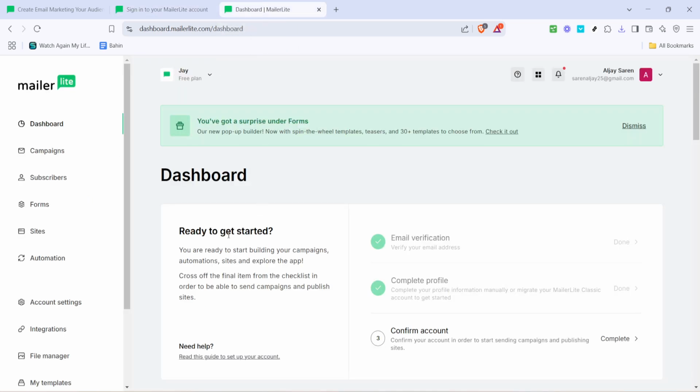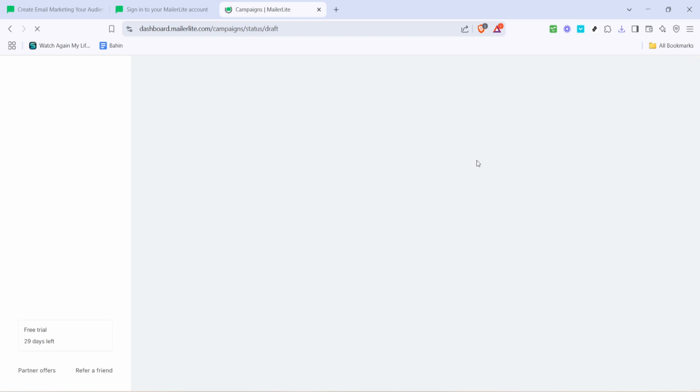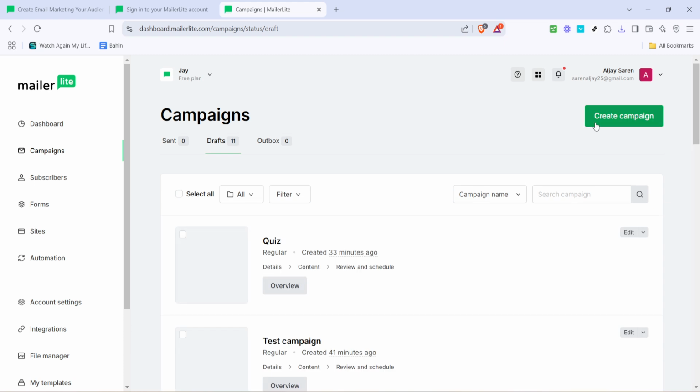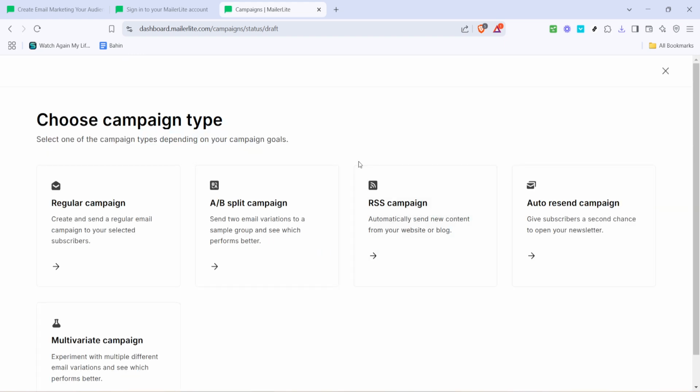Once you're logged into your dashboard, locate the Campaigns option. It's generally found in the main menu. Clicking on Campaigns will take you to a list of your current and past email campaigns. From here, you want to click on Create Campaign. It's usually a prominent button inviting you to start your next communication.